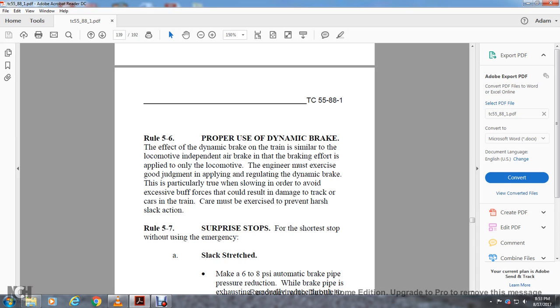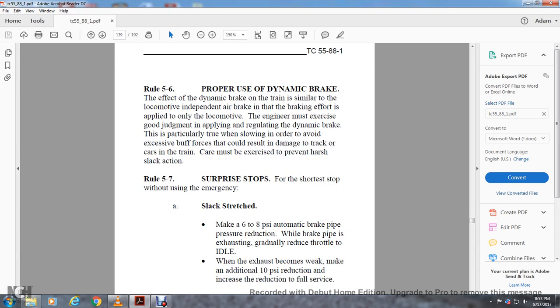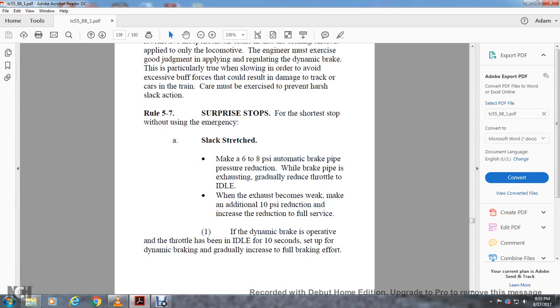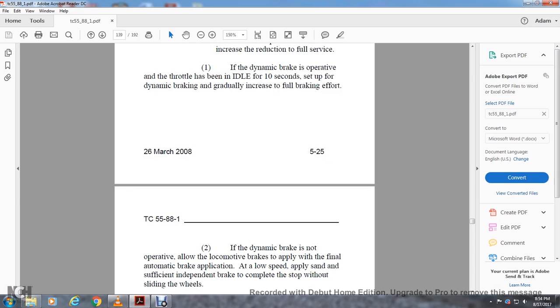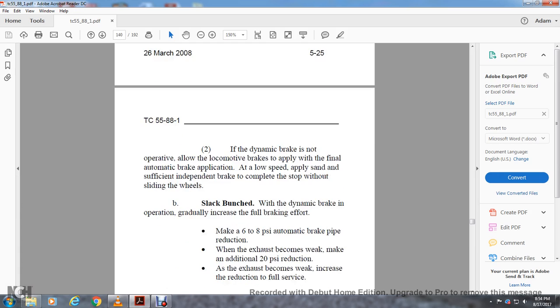Service stops. For short stops without using emergency, slack stretch: make a 6 to 8 psi automatic brake pipe reduction. While the brake pipe is exhausting, gradually reduce the throttle to idle. When the exhaust becomes weak, make an additional 10 psi reduction, then increase the reduction to full service. If the dynamic brake is operative, when the throttle has been idle for 10 seconds, set up the dynamic brake and gradually increase to full braking effort. If the dynamic brake is not operative, apply all the locomotive brakes with the final automatic brake application. At low speed, apply sand and sufficient independent brake to complete the stop without sliding wheels.